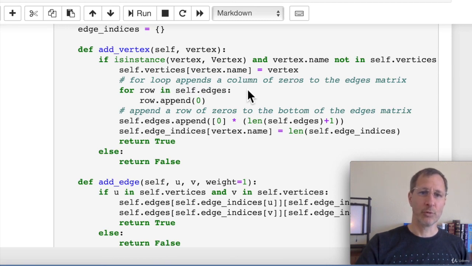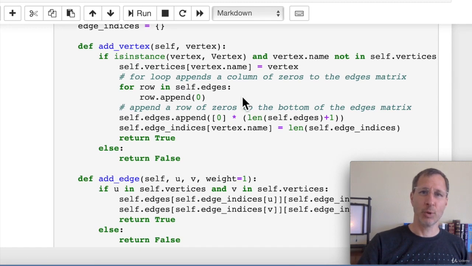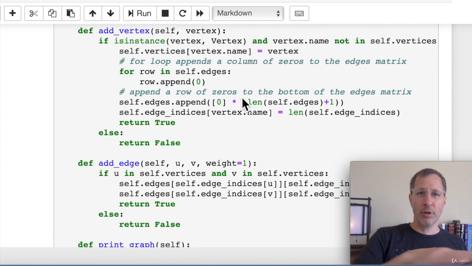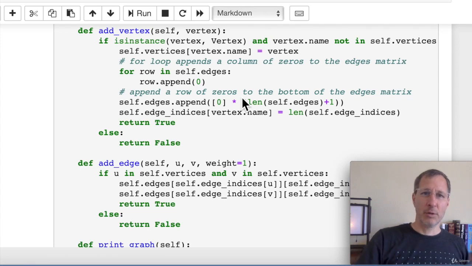Next, we're going to use a loop to append a column to the rightmost side of that matrix, the edges matrix. So we use a for loop to do that, and we append a column of zeros to the rightmost end of the edges matrix. And then we need to append a row of zeros on the very bottom of the matrix.